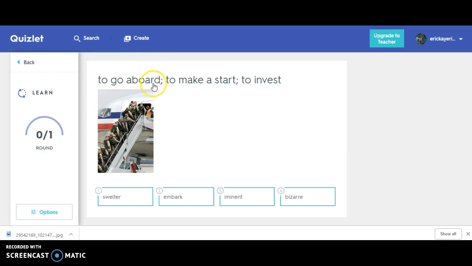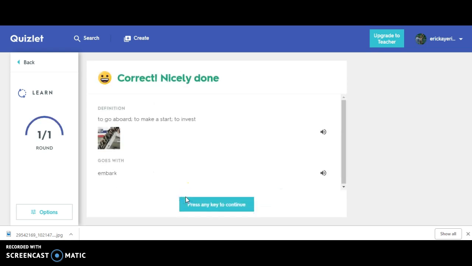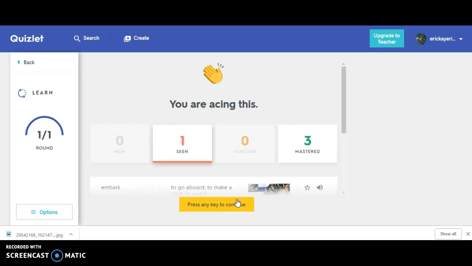Let's take a look at the hints. To go abroad, to make a start, to invest. We know because we just did this that this is going to be embark. I'll click on embark. It tells me with a nice little smile that I did nicely. Pressing any key to continue.